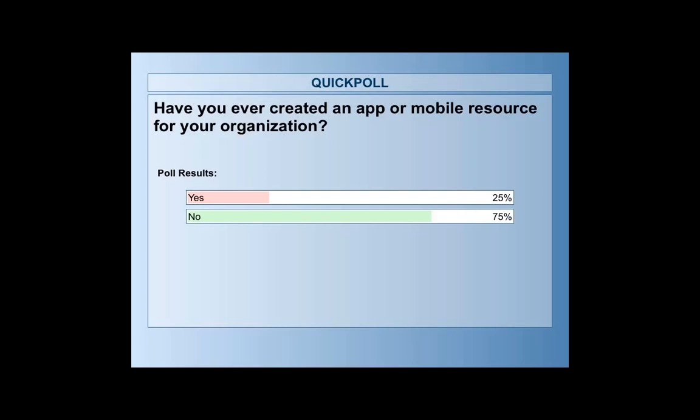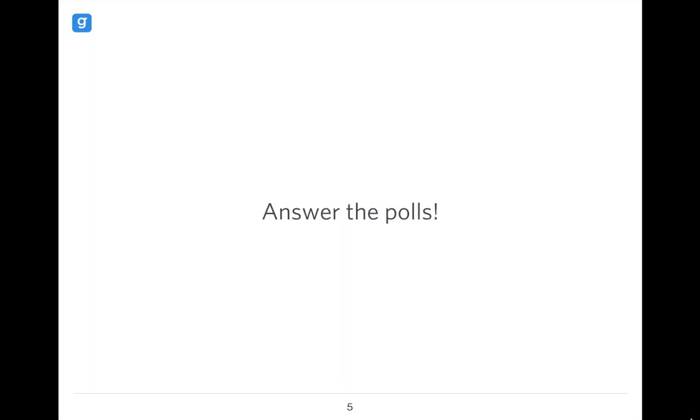So 75% of people say that they have not implemented an app or mobile technology, and 25% of people say that they have. That's a nice spread there, and I hope that we'll be able to illuminate some new things for those of you that have dabbled in mobile technology, and for those of you that have not, we will certainly be covering all the basics that you'll need to know in order to make a case for this technology if you wish to do so.